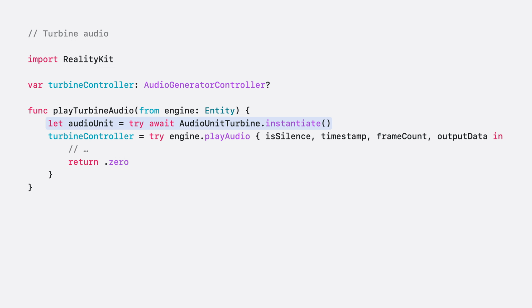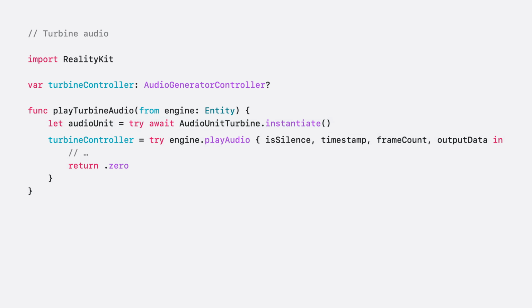The Audio Unit Turbine has a single throttle value in the range of 0 to 1. And the audio unit implementation uses this value to drive several oscillators. First, I'll instantiate the audio unit.